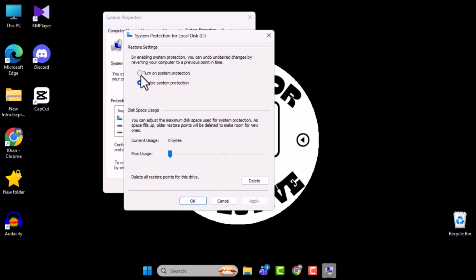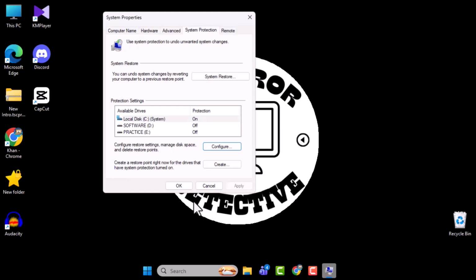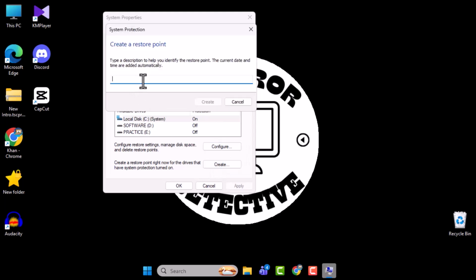Step 4. Slide to turn on System Protection and click Apply, then OK. Turning this on ensures Windows can create restore points automatically when needed. Step 5. Click the Create button to make a new restore point. This prepares your system to save its current state for future recovery.